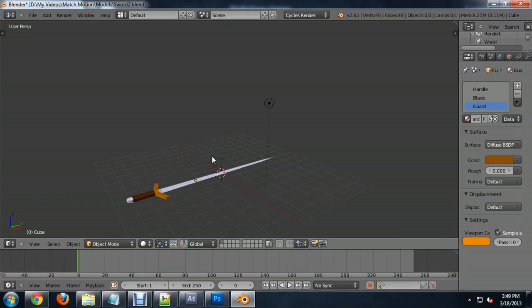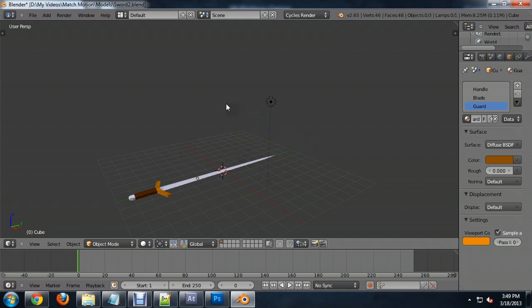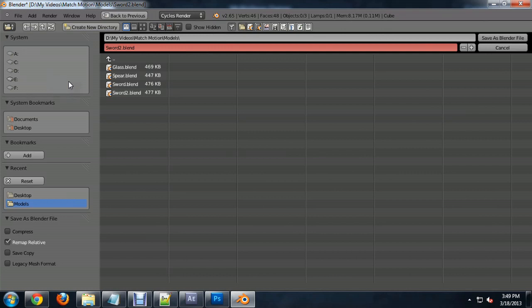Here I am inside of Blender, and I've got this sword that I've created here. And I'm going to save this out and bring it into Photoshop. So let's go File, Save As, and I'm going to save this right to my desktop.